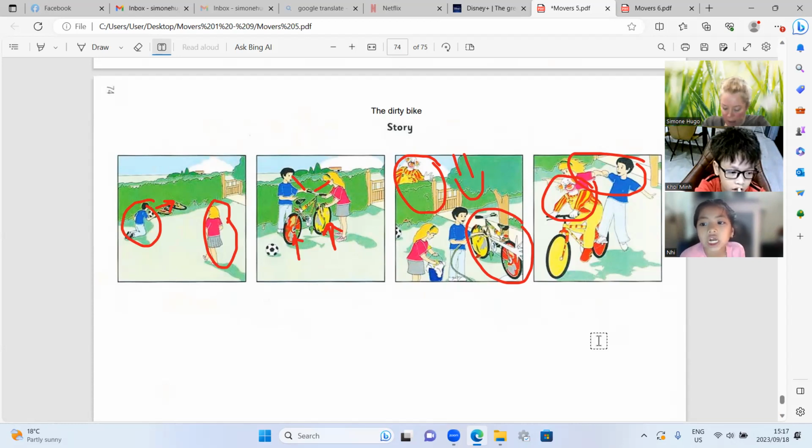Then Mary and John are cleaning the bike. A cloud is watching them. It is his bike. He is very happy. Finally, a cloud and the children are riding by. They are laughing.